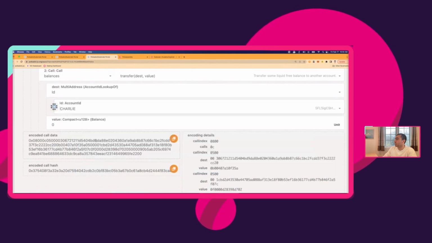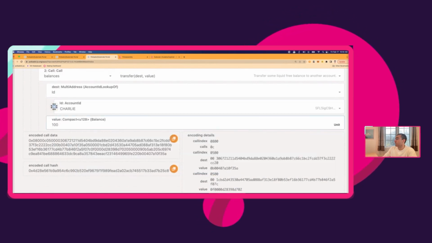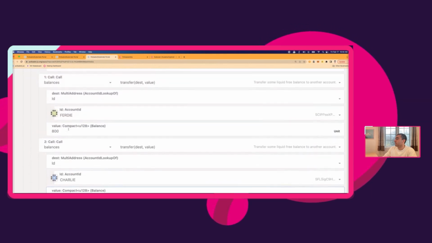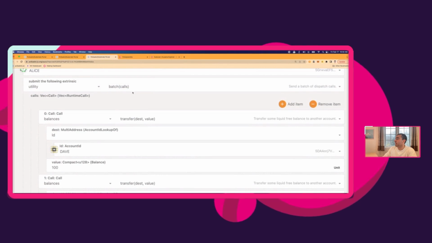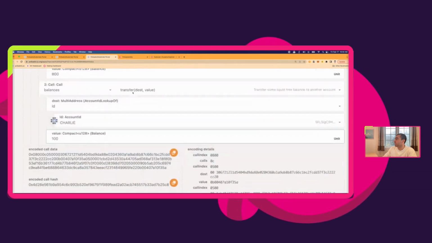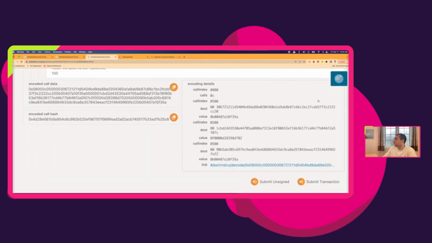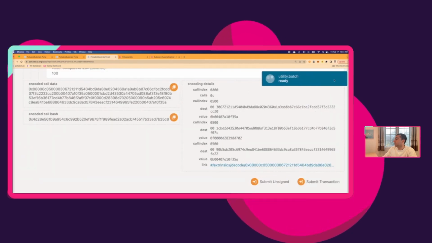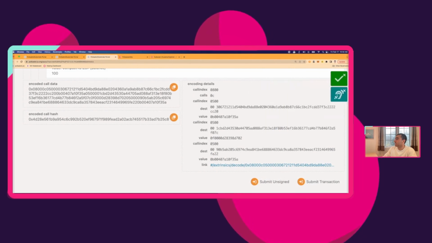And we'll give some to Charlie, 100. Okay, so we have 3 extrinsics, and we're using batch, right? So just to show you this, we're going to sign this, submit, and it will execute. All right, so it looks like it succeeded.